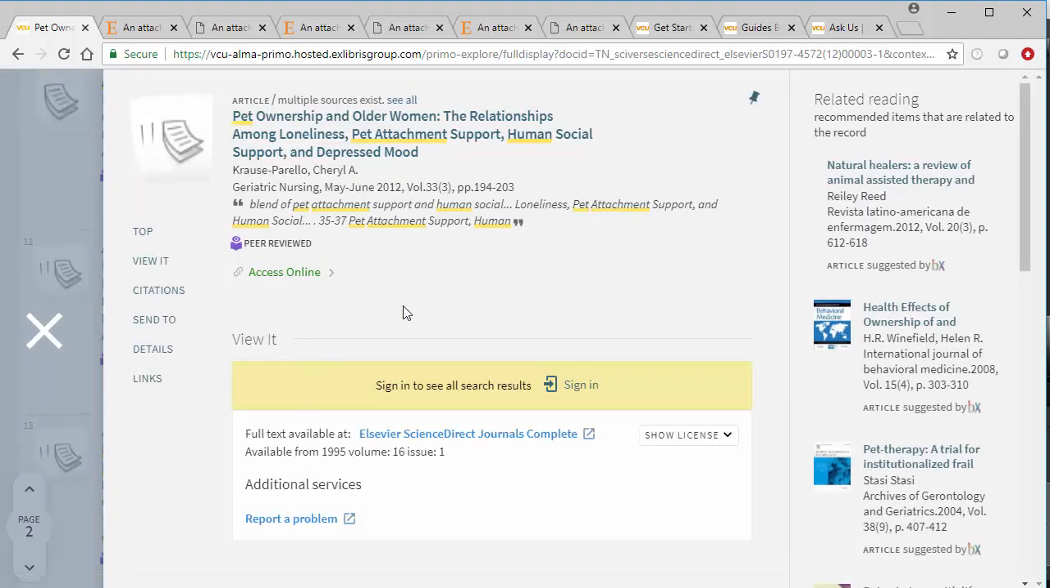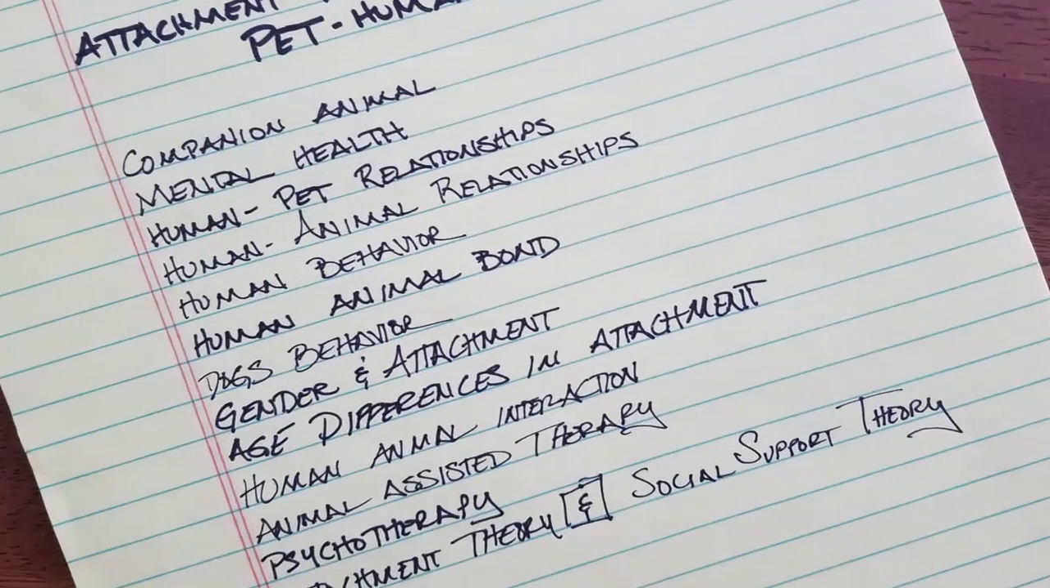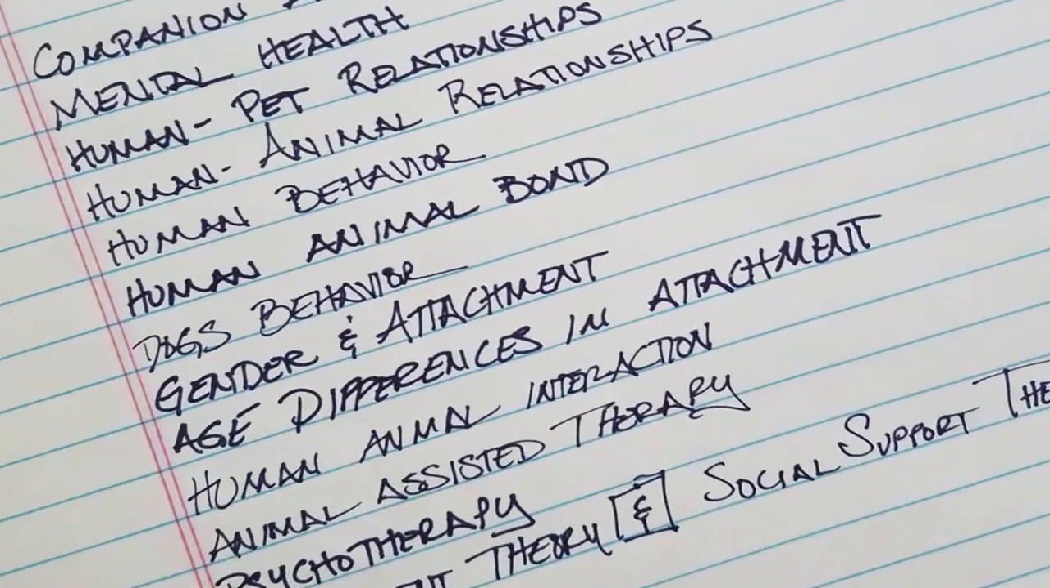We're still in the early stages of research, so a lot of the notes that we've taken may help us discover layers of specificity that we can bring into our research process. We can alternate our search terms in the VCU Library search. For example, looking at my notes, I could focus my search by gender or age differences in attachment.